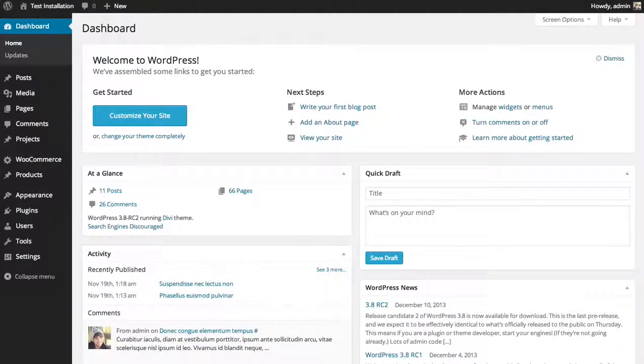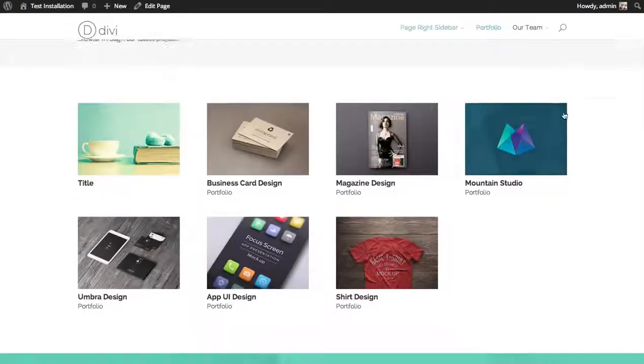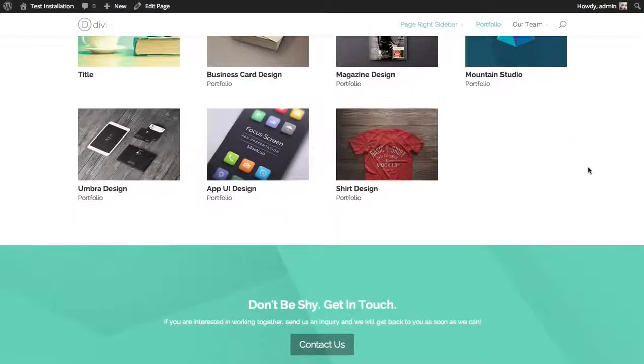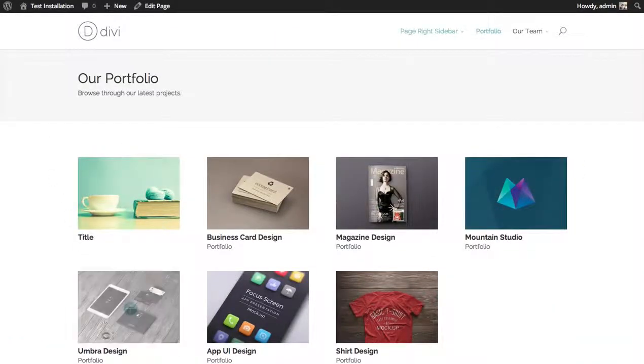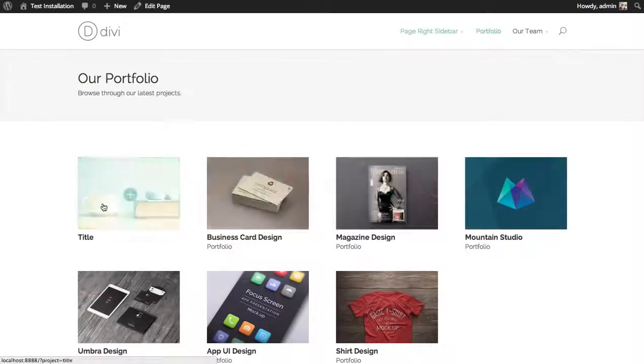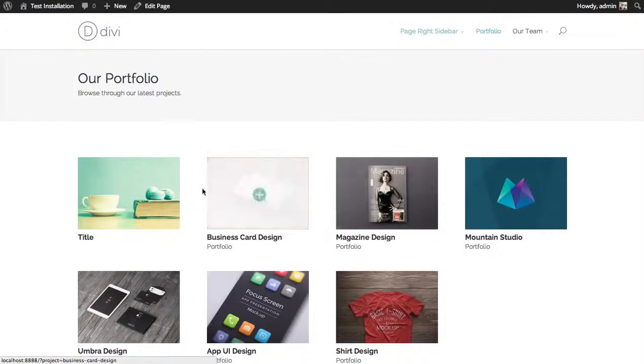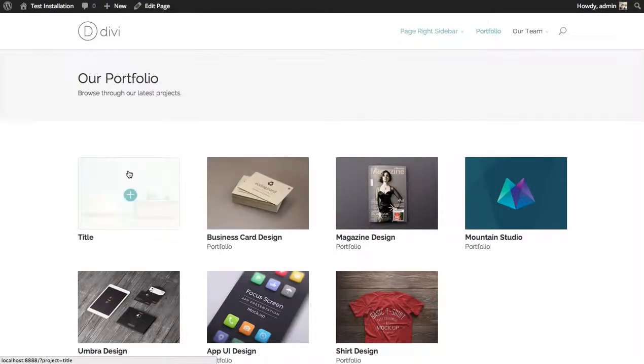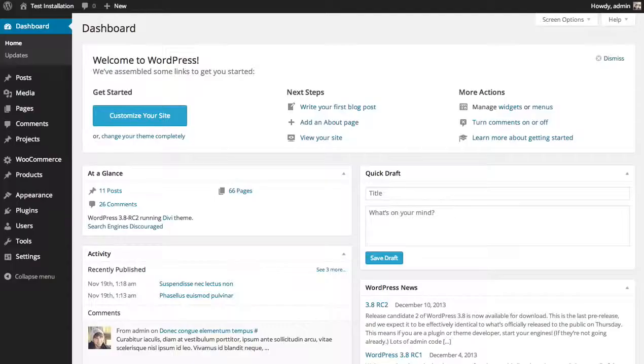In this tutorial, we'll be going over how to create new projects. Divi separates projects from posts and pages, and projects will be displayed when you use the portfolio module. For example, here's a portfolio I created using the portfolio module. Within this portfolio module is displayed my most recently added projects. So before you can use the portfolio module, you first need to add some projects. So let's see how to do that.